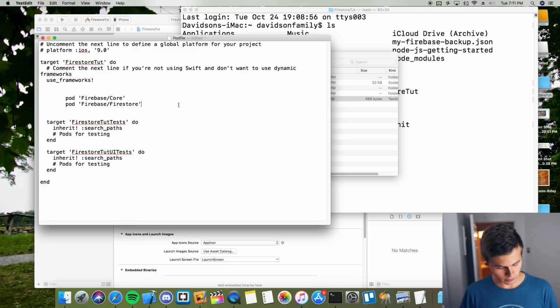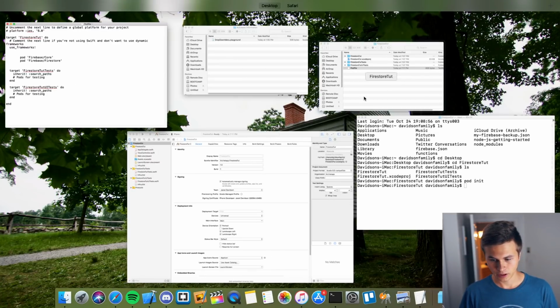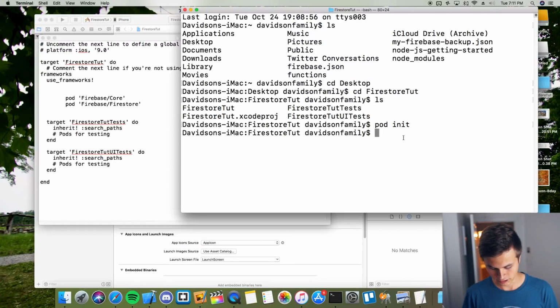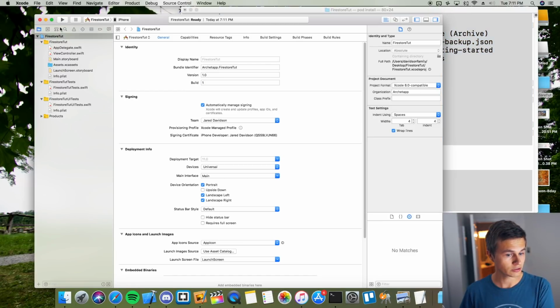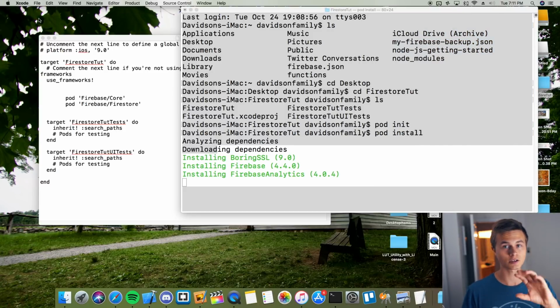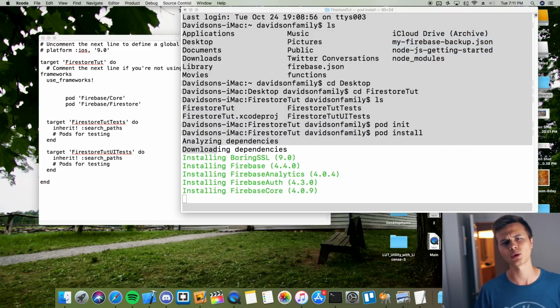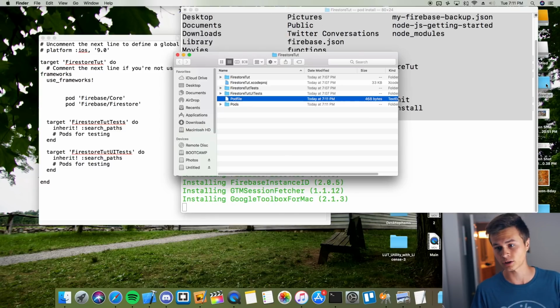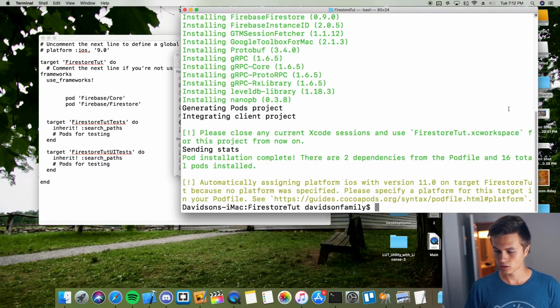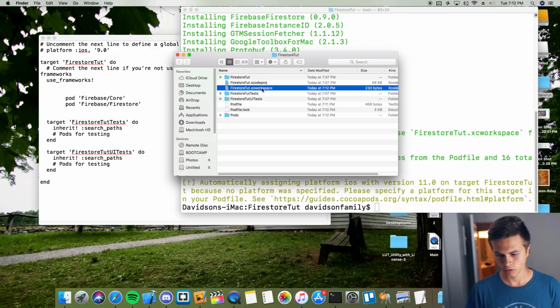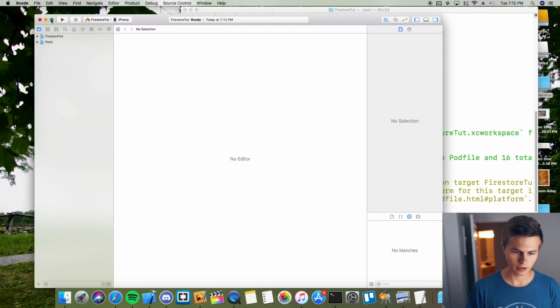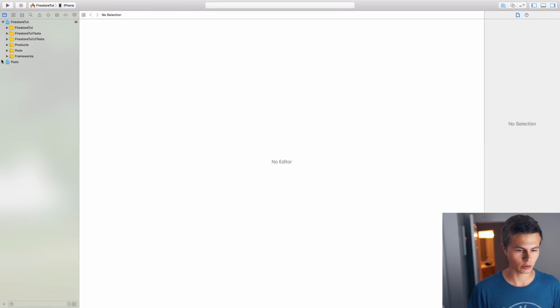And then once we're good with that, you go ahead, hit Command S to save it. Head back over here to Terminal, and we're just going to say pod install. Then while that's installing, you're going to go ahead and close up your Xcode project, because what it does is create an Xcode workspace, and now you're going to be working inside of that Xcode workspace. And now that it's installed, I'm going to go ahead, open up my Firebase tutorial, open up the Xcode workspace, and now we can start working with Firebase inside of our own application.